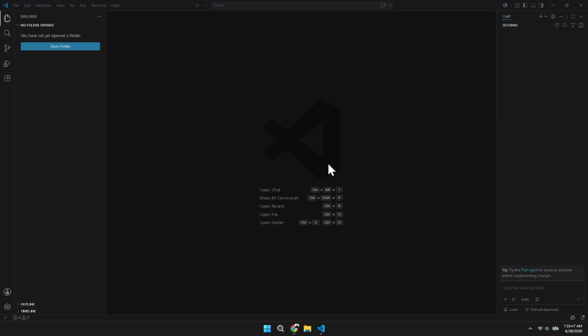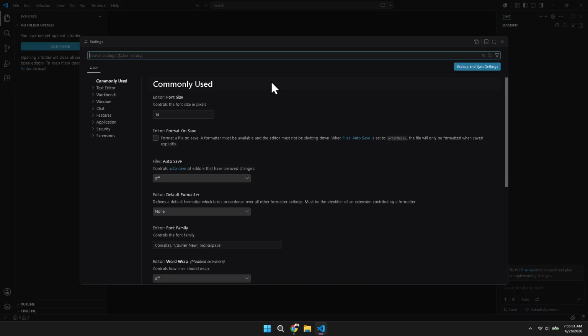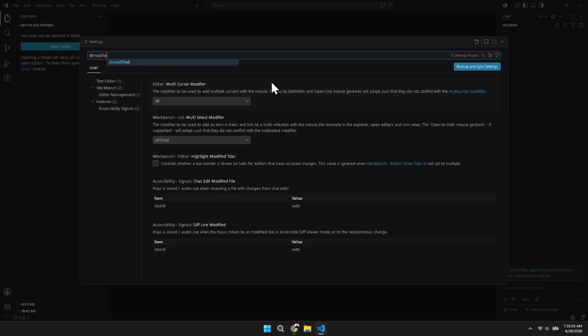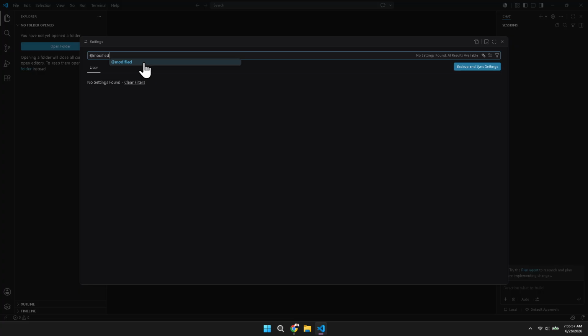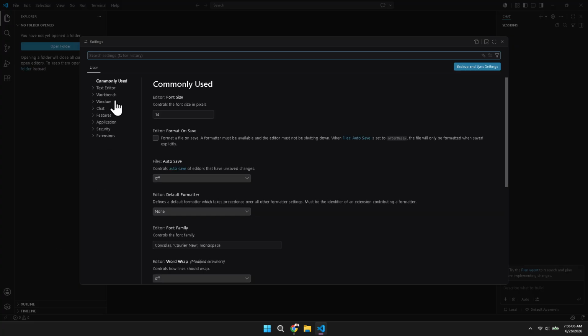If you only need to reset specific settings rather than everything, there's a third option. Press Ctrl plus comma to open the settings, or use the command palette and type User Settings. In the search bar at the top, type @modified to see only the settings you've changed. Find the setting you want to reset, click on the cogwheel icon next to it, and select Reset Setting. The colored bar on the left disappears when it's reset to default, and the change happens immediately.